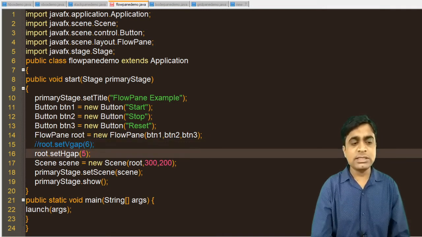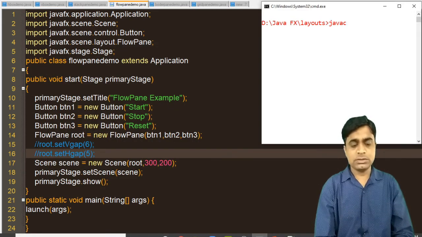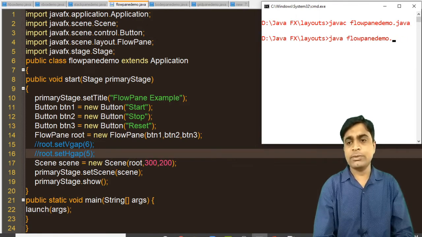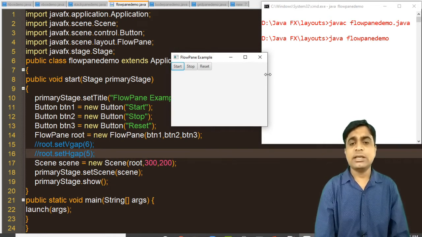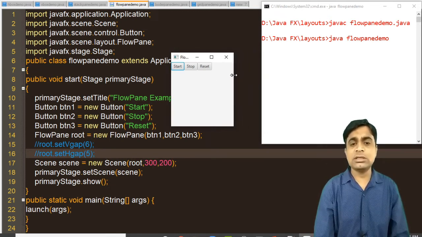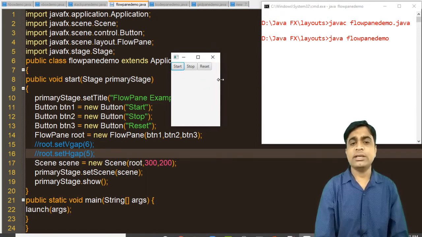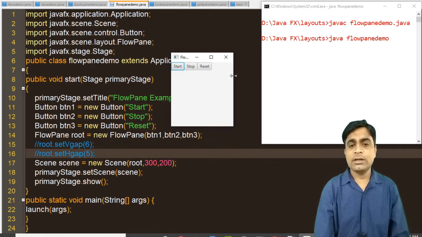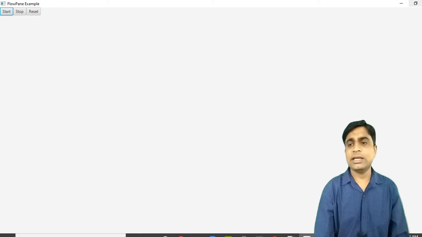Why am I passing these? First of all, just comment that particular line, then I will show you the output. FlowPaneDemo, java FlowPaneDemo. You can see these three buttons are there. If you minimize this window, the buttons will be arranged accordingly. You can see over here, the buttons are displayed accordingly, right? Now if you maximize it, the buttons will be displayed like this.